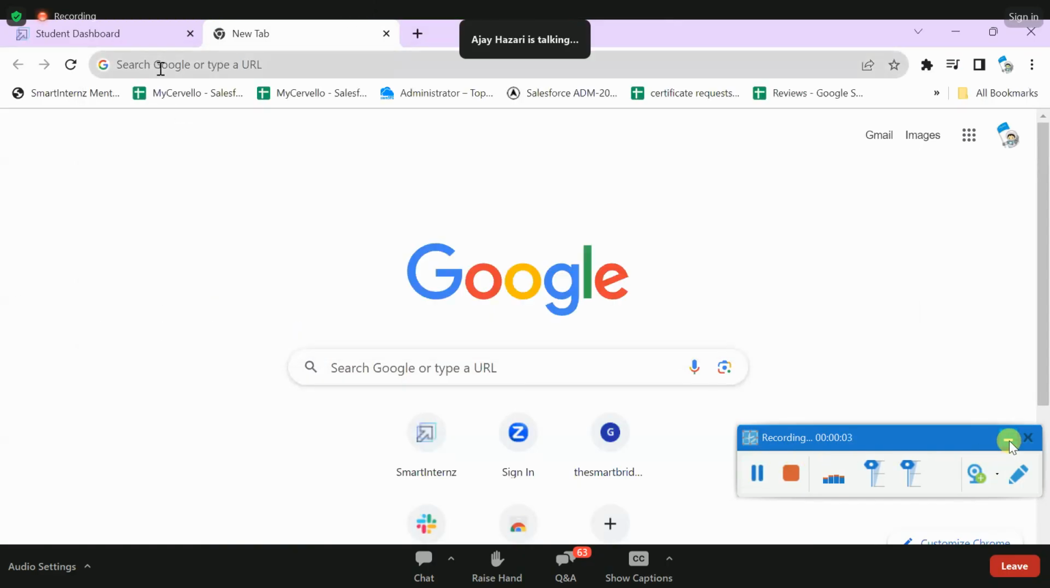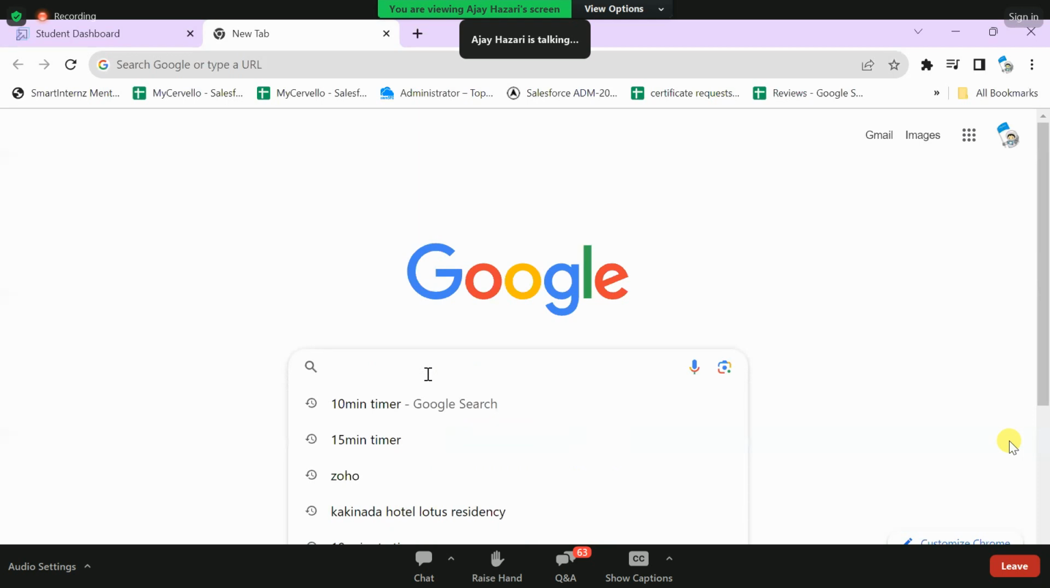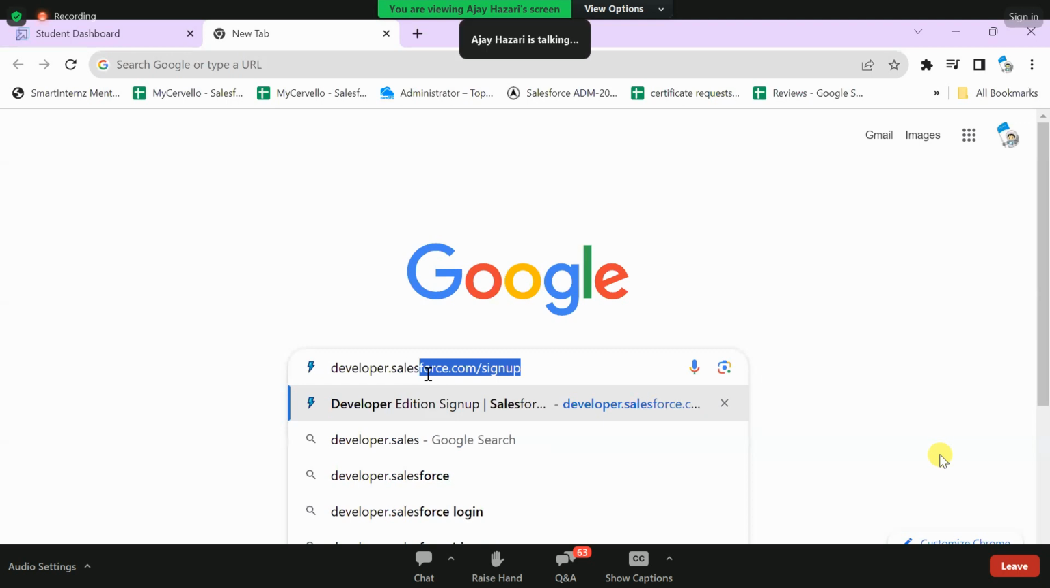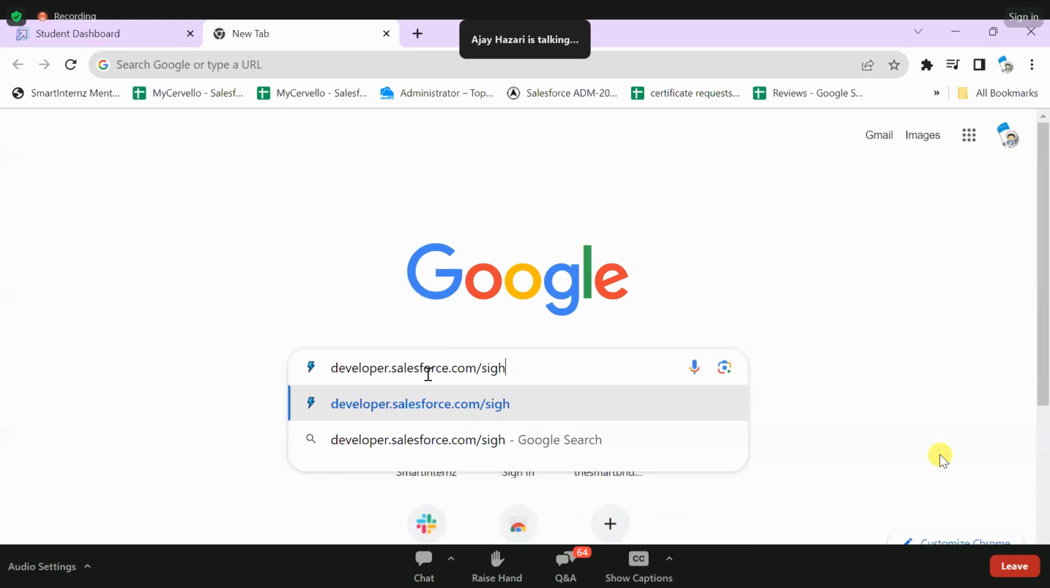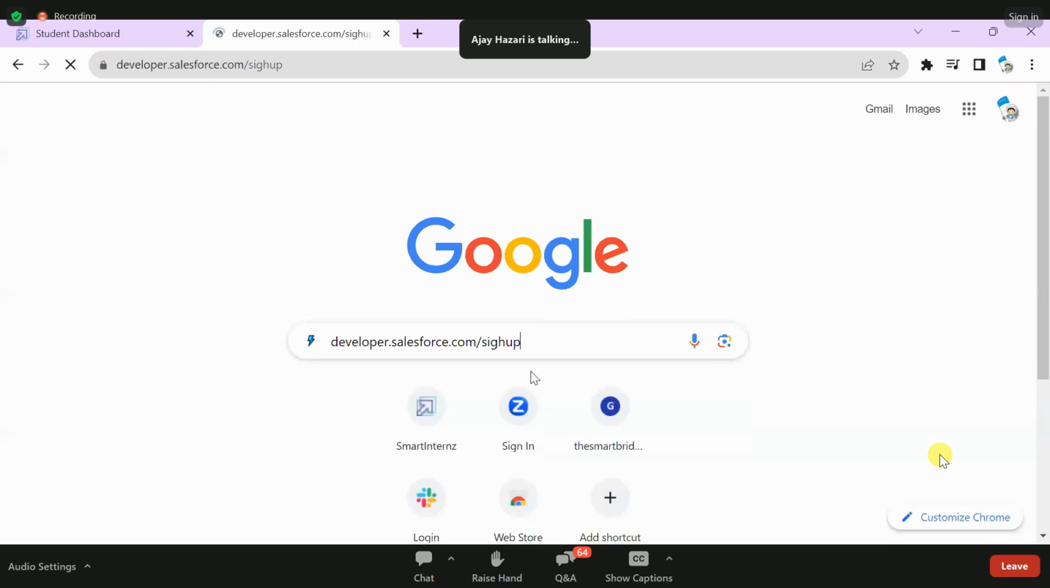And just coming here, search URL. I'll be giving developer.salesforce.com/signup. Okay, so this is the link to create a Salesforce developer account, and in this developer account we'll be practicing everything.